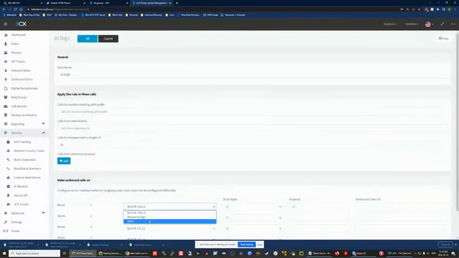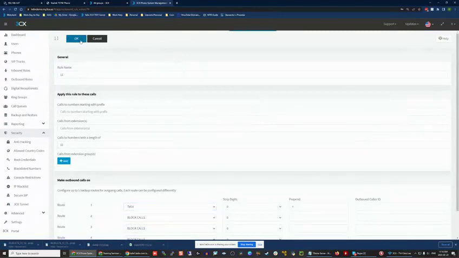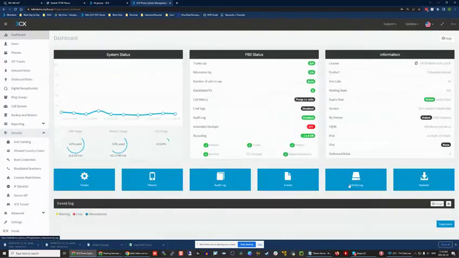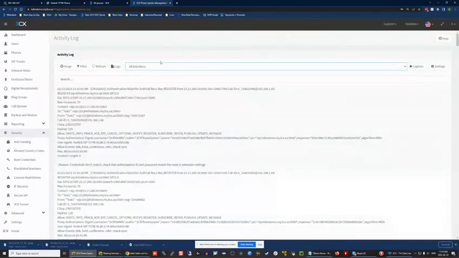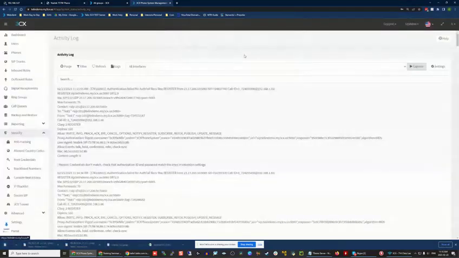So I just broke my outbound rules when I was doing some testing this morning. The call wasn't going through, but that's all right. We'll just reactivate those, and we should be good to go. Okay, so starting our capture, I'm going to send the call now. So that didn't actually go through, and I'm not sure why now.